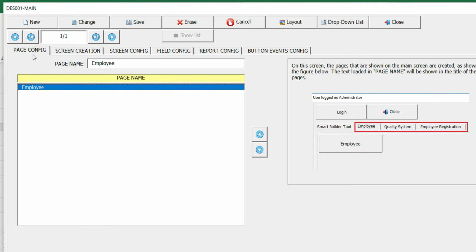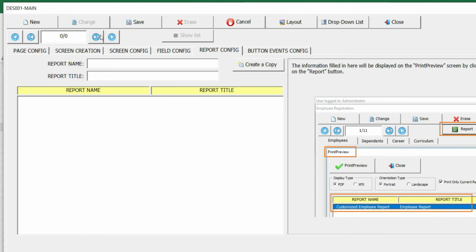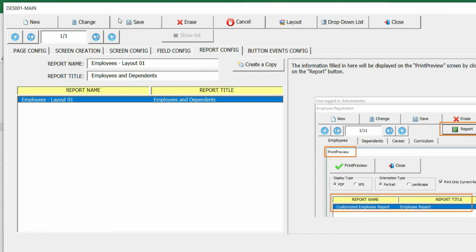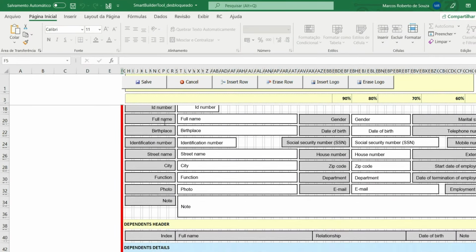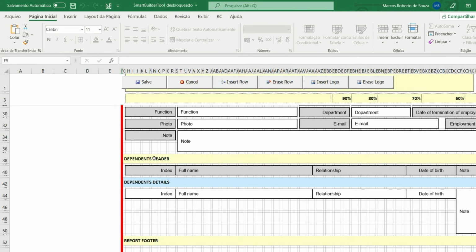Go back to Screen Design. Click the Report Config tab. Click New and fill in the fields. Click Save. Now adjust the report layout by clicking the Layout button. This report has two headers, one for employee data and one for dependent data.